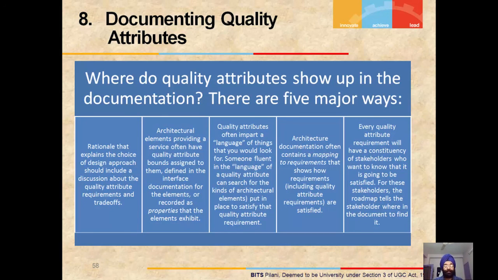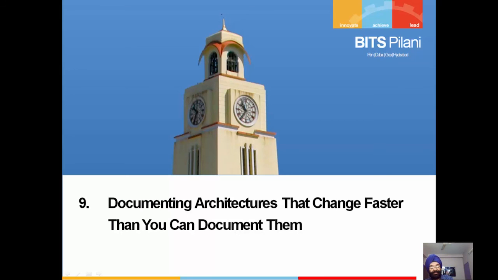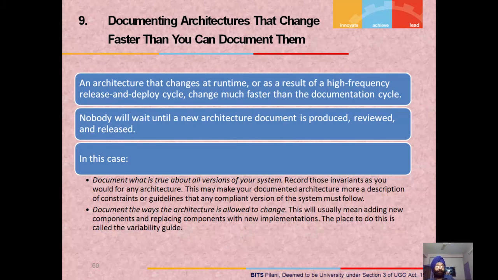Next thing of concern is architecture that changes faster than you can document it. You finish documenting the architecture, and before you finish documenting, the architecture itself changes. We normally say of such architectures that they have a high frequency release and deployment cycle. Even in a high frequency release and documentation cycle, there is something continuous about it.